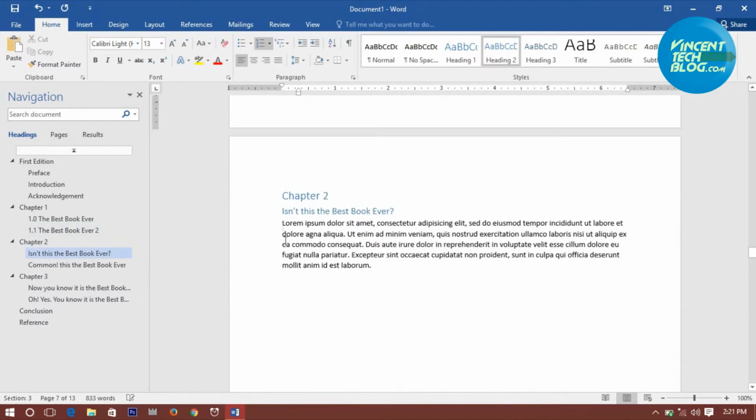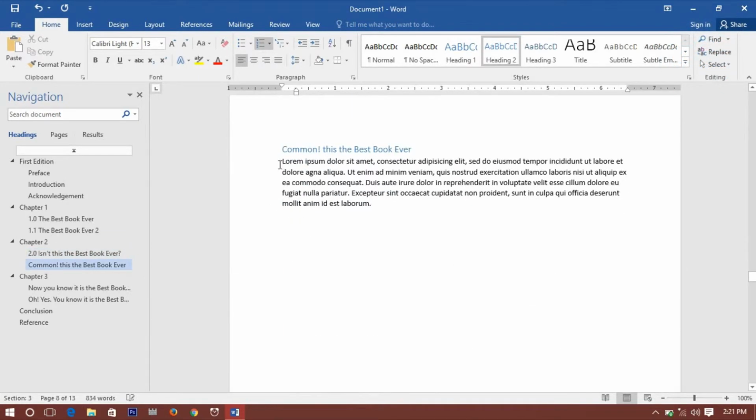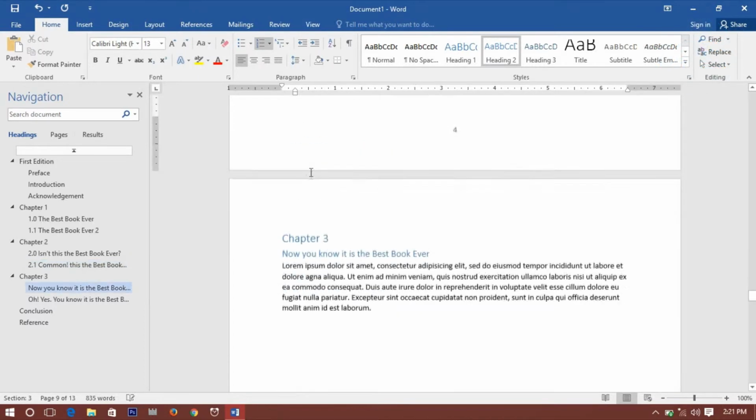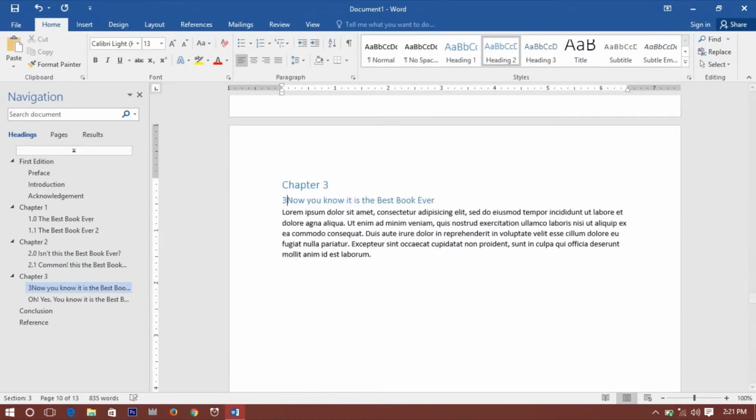and then for chapter 2, we say this is 2.1, sorry, 2.0. Oops. Okay, and this is supposed to be 2.1 this way. Okay, and this is supposed to be 3.0.